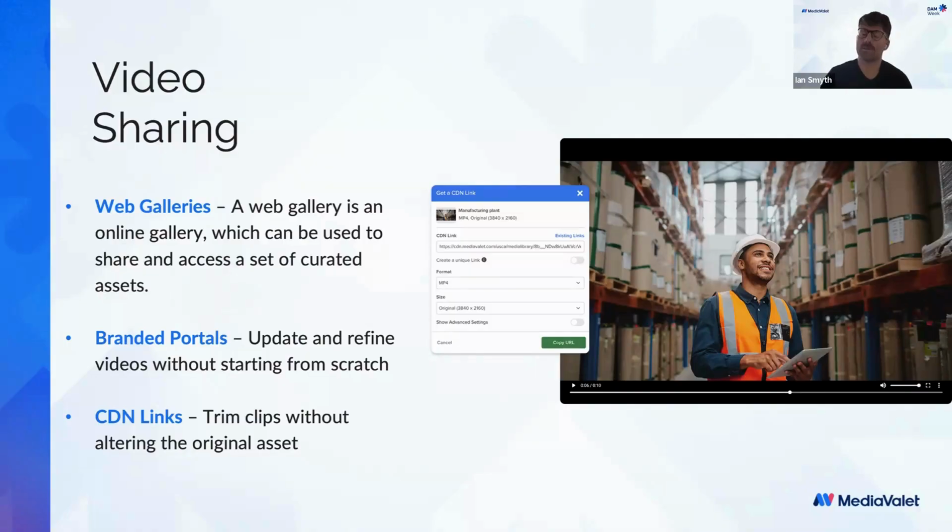So how does a web gallery work? Essentially, a user can create a web gallery by selecting a set of assets from the DAM and then just publishing them to an external facing link. This link can be used to download the assets without needing any DAM credentials. To control the access, users can apply security settings such as password protection, expiration dates, and download permissions. So you can define what you want the recipients to download and see. It's pretty good.